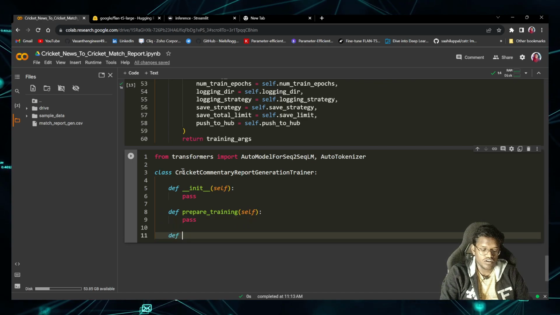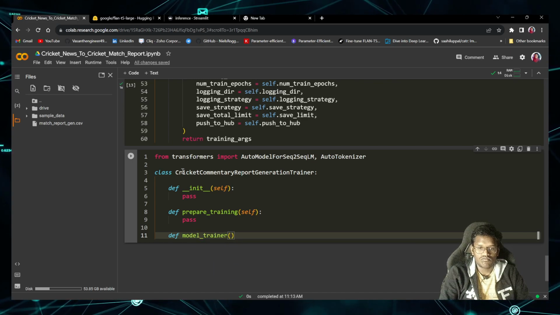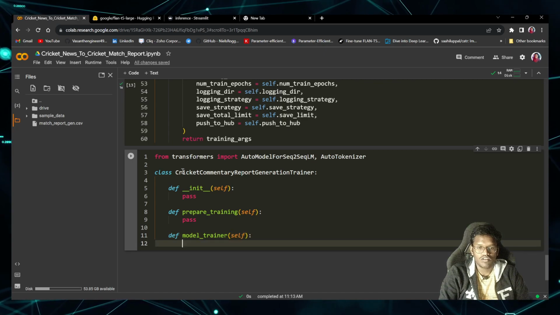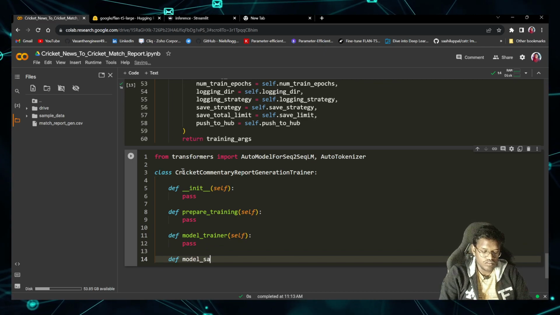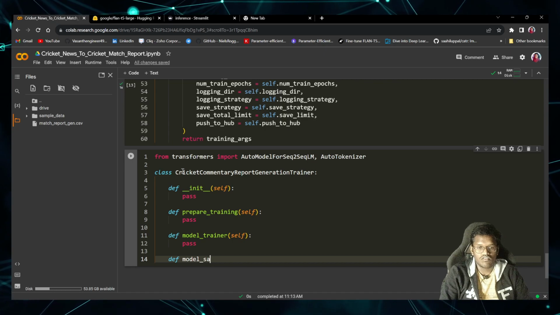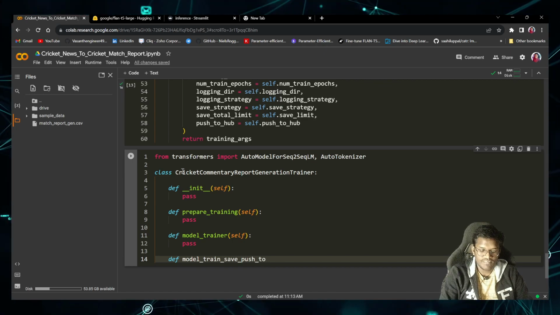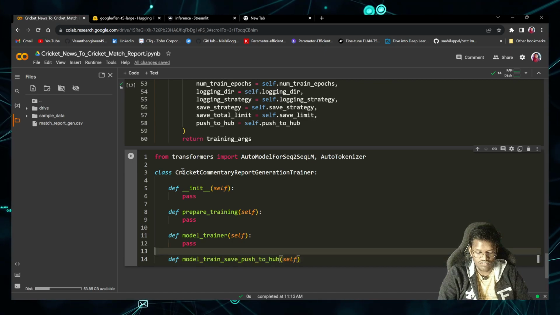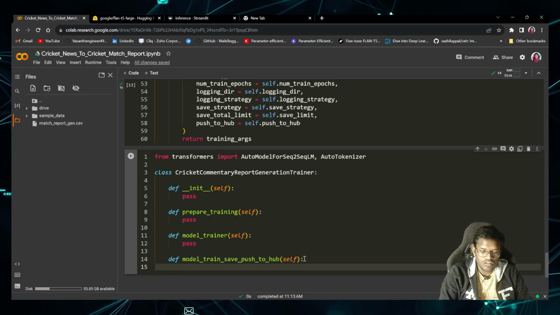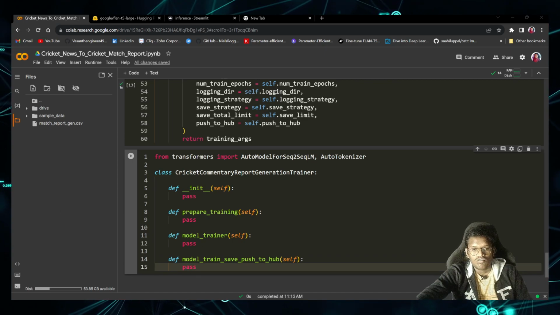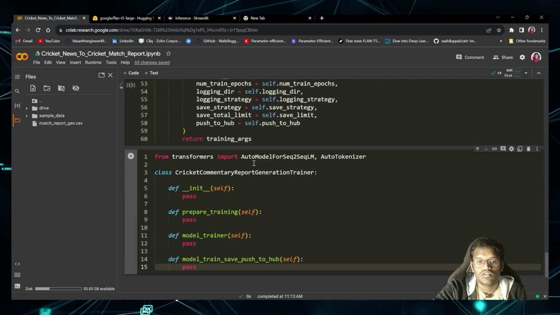We'll have a trainer function, def model_trainer of self. We'll need def model save, train, save, push to hub. We'll need these functions. This is kind of our boilerplate, and this will work. We'll have a pass here. So for init, what are all the things we'll need? We'll need the classes which we created right now.